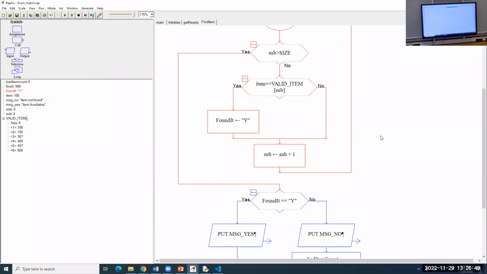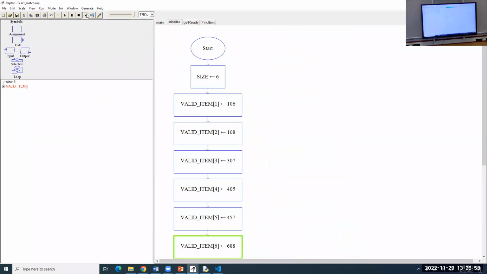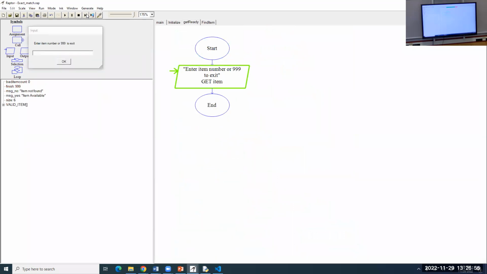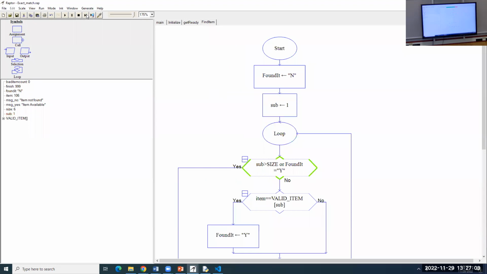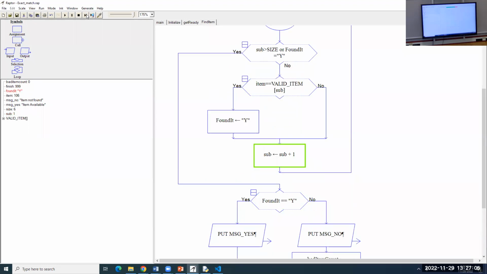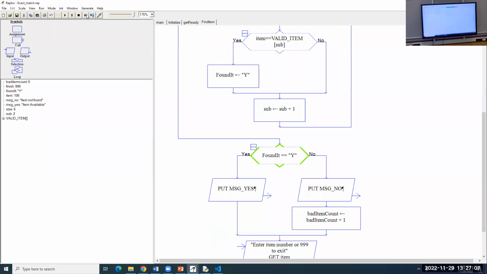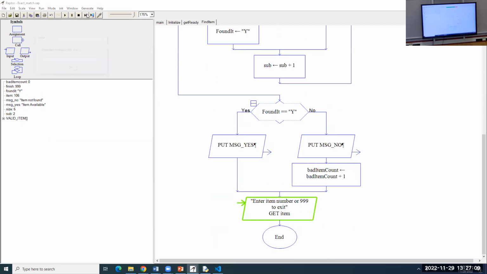Okay, so now see what happened here. If I run it here, now I put in 106. Immediately exit. Okay. Yeah, right? Exit it. See, it only does it one time. You do not have to scan all of the remaining items. Make sense? Okay.